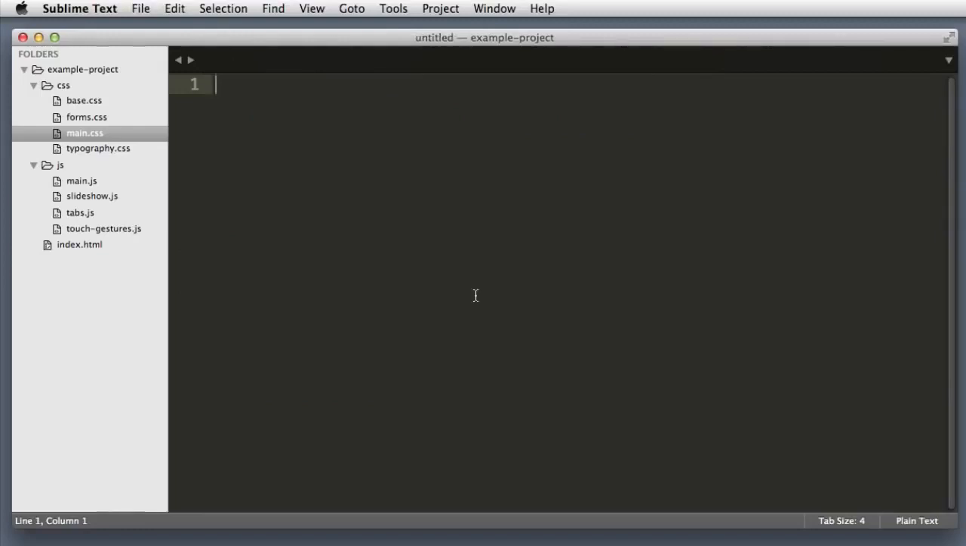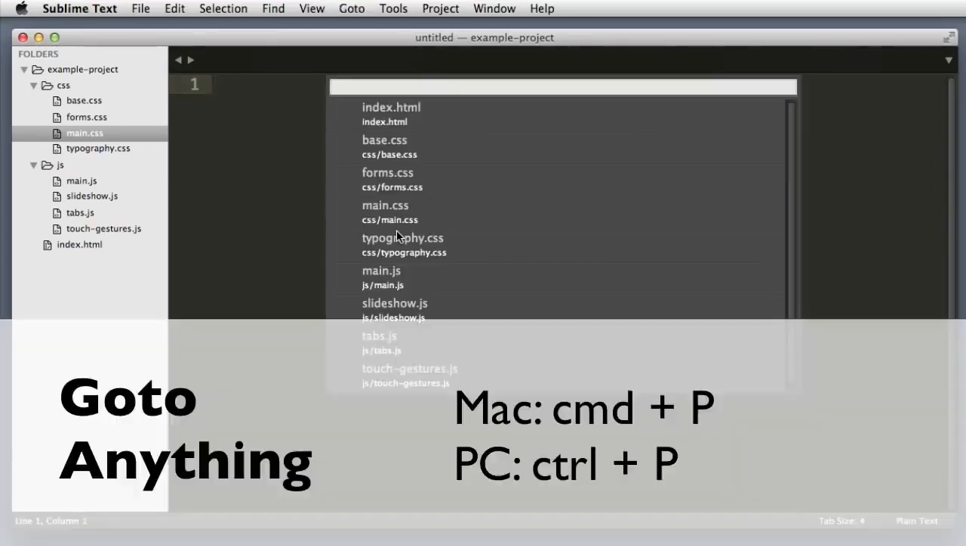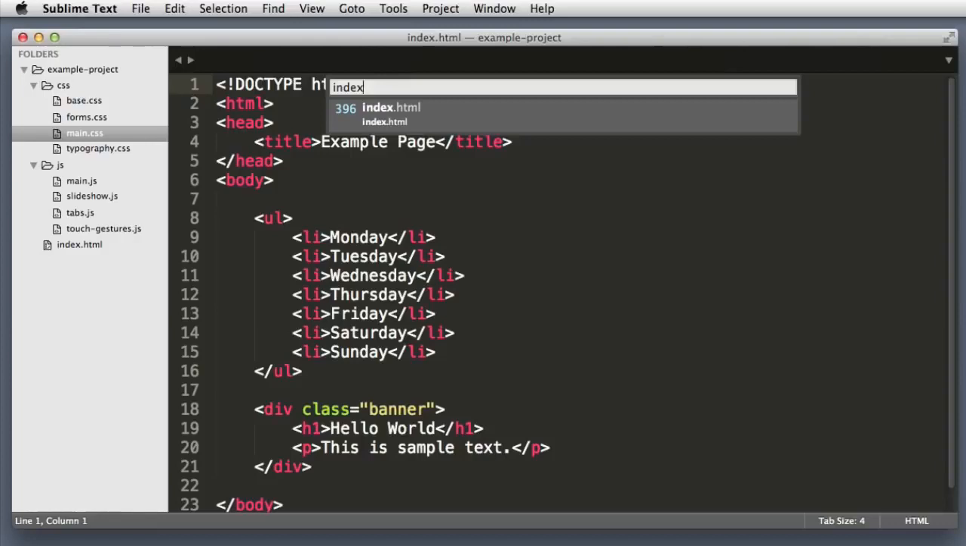Let's kick things up a notch and now learn how to open files the Sublime Text way. So let's imagine that I want to open this index.html file, but I'm too lazy to use my mouse to click on it. So instead, I can push Command P on my keyboard. If you're on Windows, that is Control P. And I can begin typing the name of the file that I'm interested in.